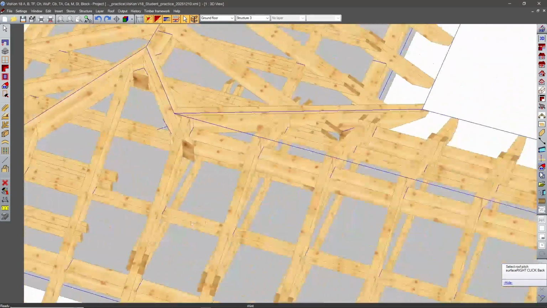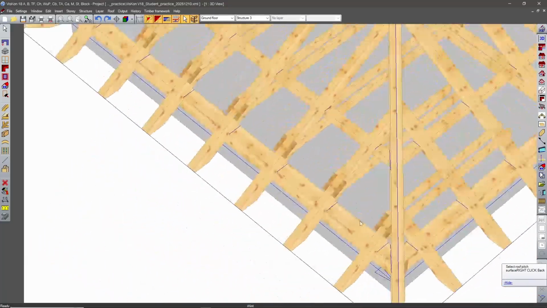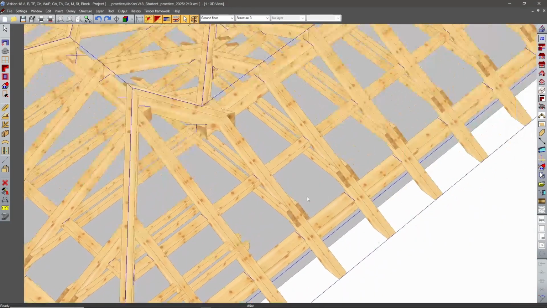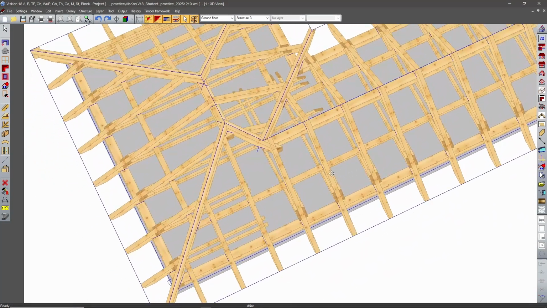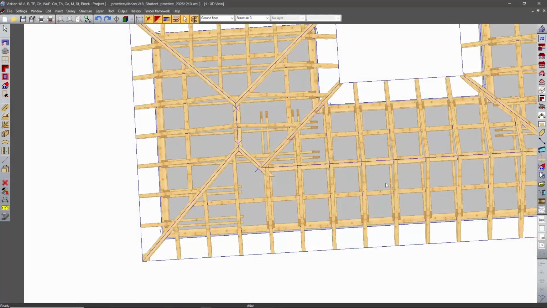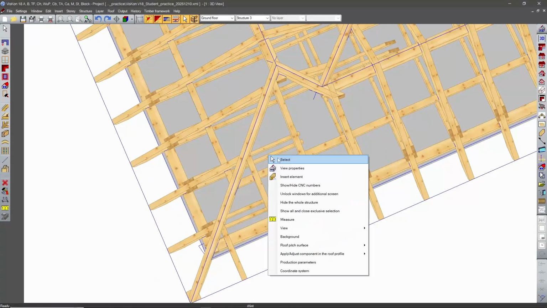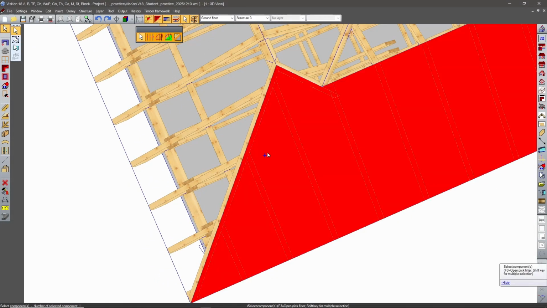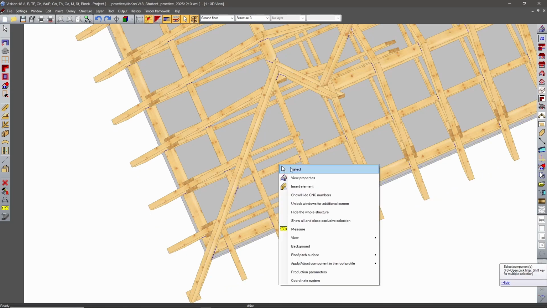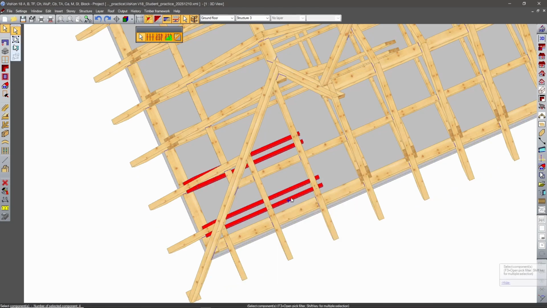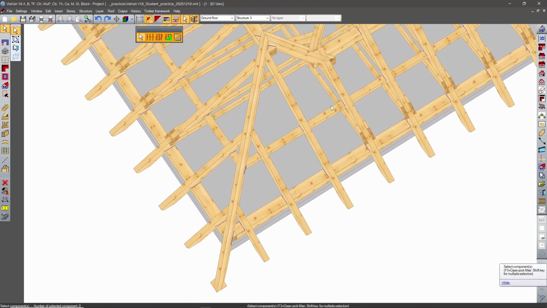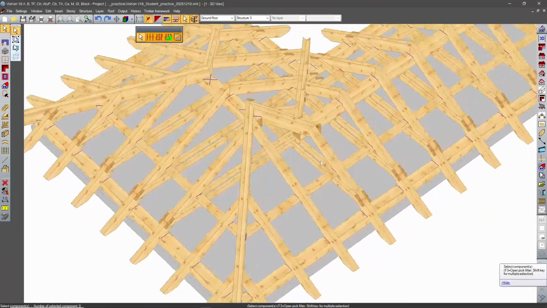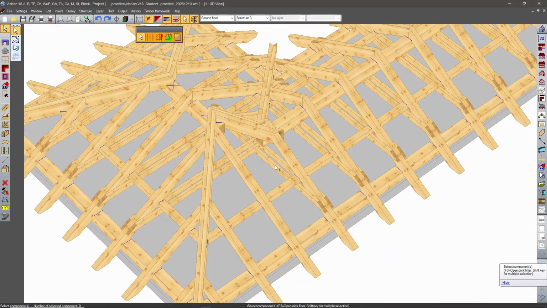You can see some collar beams not reaching all the way through the roof. That's because they don't have an exact pair on the other side. You can go ahead and just simply delete them. See, select them and press on the delete button.